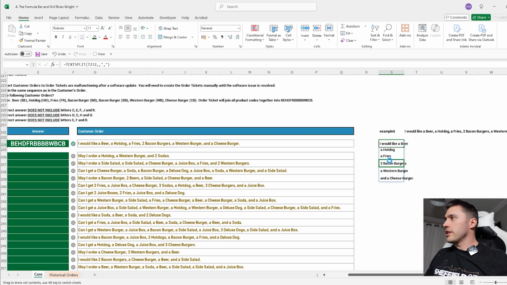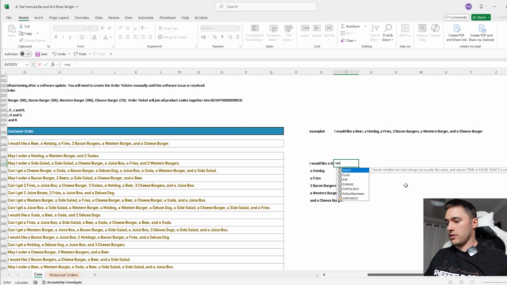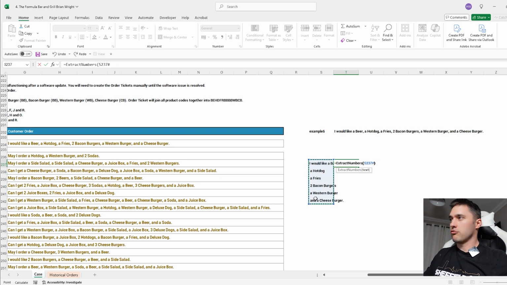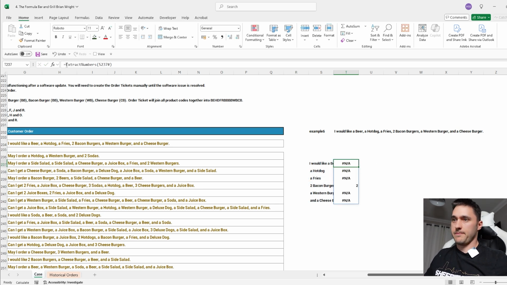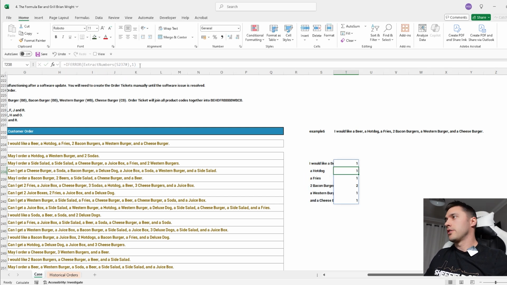So wherever there's a number, I want to pull that out. So let's say extract numbers. This extract numbers is just a regex command as well. So it's fairly simple underneath. I've just turned it into a lambda. And again, I'm just going to say if error, give me a 1. So that's all my quantities.